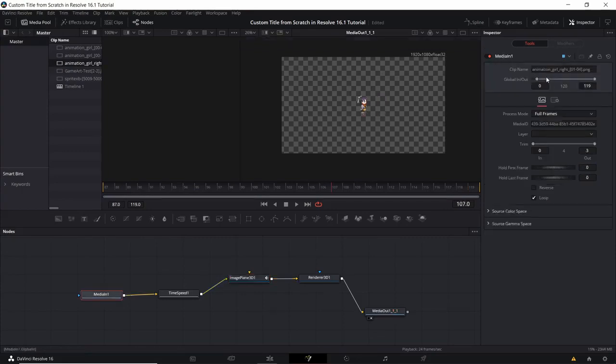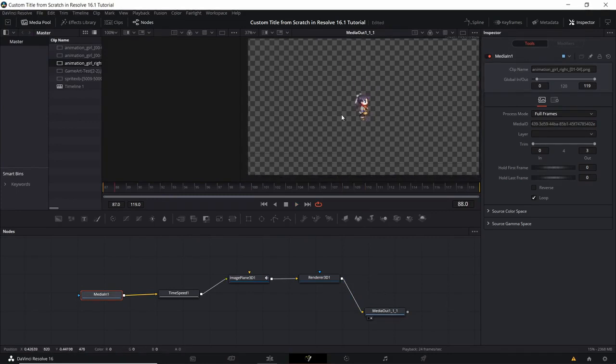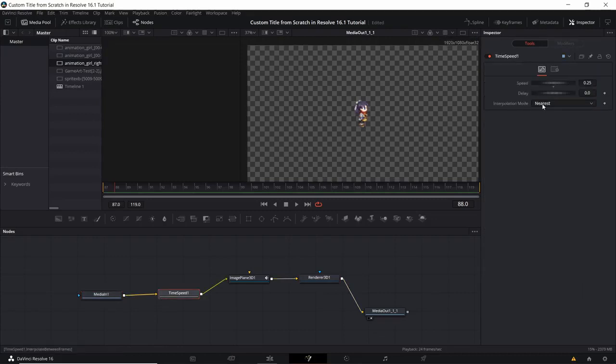Okay, so if your global in out is set properly and you hit play and it seems to be working all right, and note that with these nodes down here, the time speed, image plane, renderer 3D, and media out, those should not be red. If they are red, then it may not be currently rendering the actual animation properly up there. So what you could do is try changing a setting real quick, like interpolation mode to flow and then back to nearest in order to get it to re-trigger rendering the animation up here. And just make sure that it is actually playing through right.